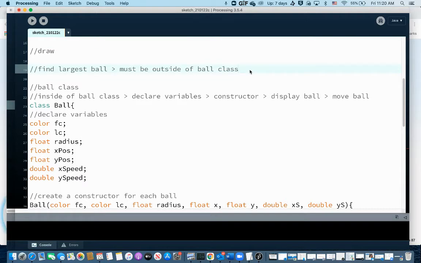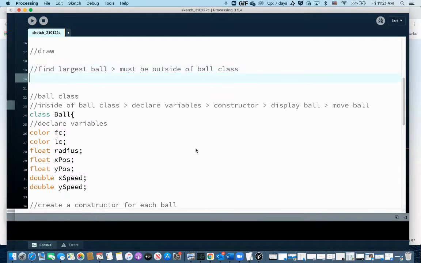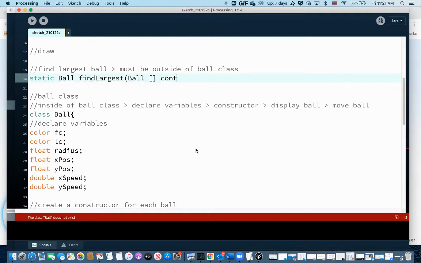Okay. Now what I want to do is find the largest ball. I don't want to put this in the ball class because I don't want this to apply to an individual ball. I want to do this to all the balls here. So I'm just going to create this outside of here. I'm going to go static right here, and then ball, right? Because I want this applying to the ball class. I'm not going to be in the ball class, but this is going to apply to the ball class here, and find the largest ball right here, and container.